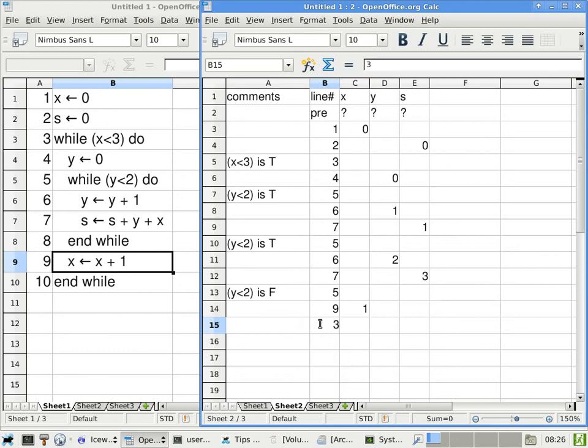so we go back to line 3. Line 3 is asking the question, x is less than 3? Hey, it is still true because x has a value of 1 at this point. Are we doing okay so far? Does everybody agree that from line 9, we have to go back to line 3? Okay, very good. So now we go to line 4 again. Line 4 is going to put a 0 into y. And here, I do not use a formula because it is an initialization. It does not depend on the previous value of anything.